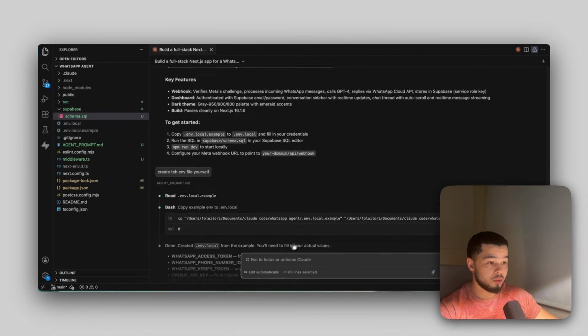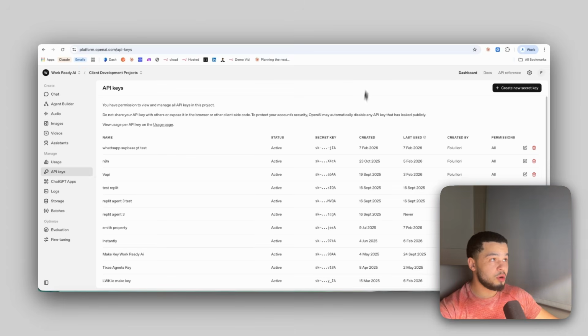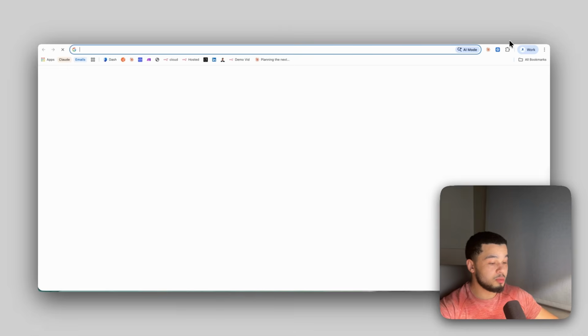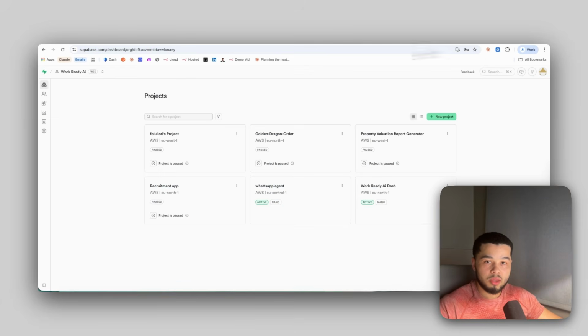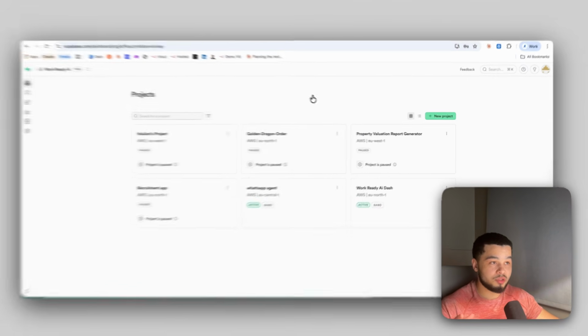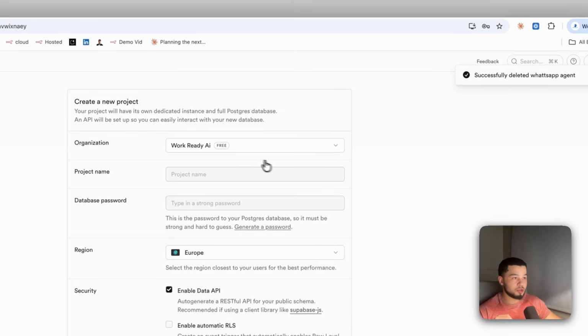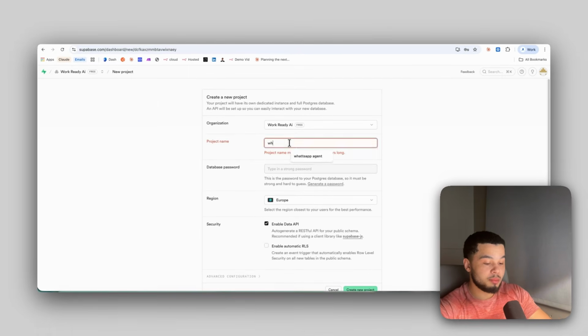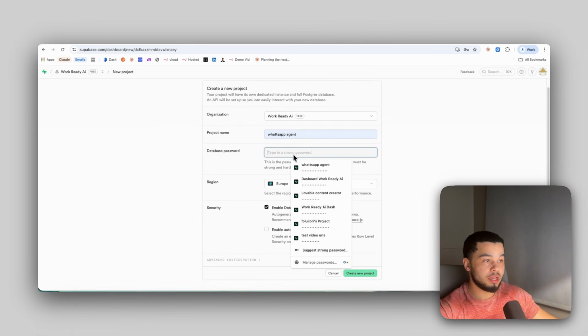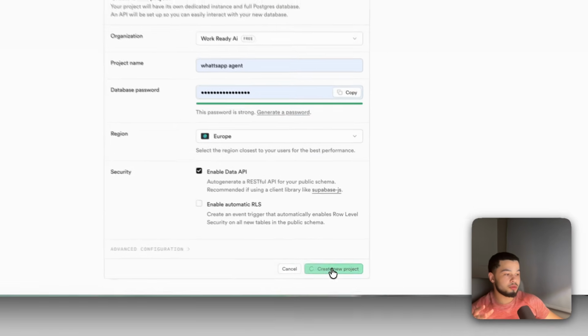We can close this now. We're not going to need that anymore. We're going to come over here and sign up for Supabase, or sign in if you have an account. So look up Supabase. When you sign into Supabase, obviously you're going to have to create an account. Okay, so press new project after you sign in. Give your project a name. Let's call this WhatsApp agent. Give it a nice strong password, and then press create new project.